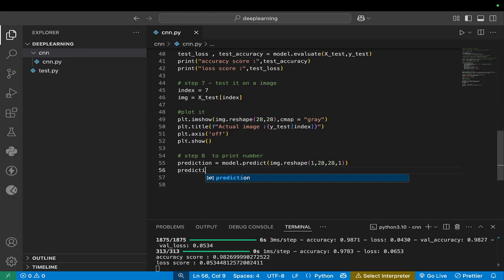So finally, what is the prediction label? The prediction label is nothing but the value that you are going to print.